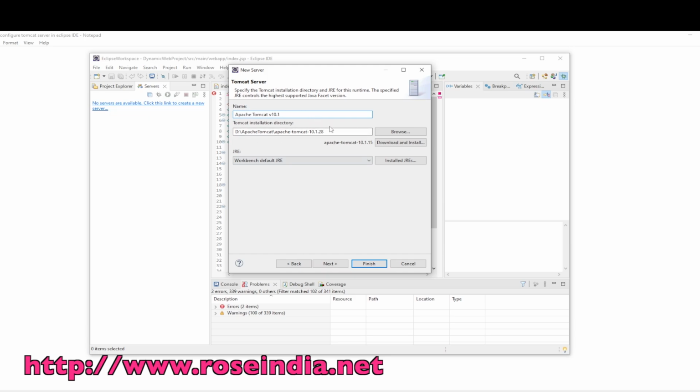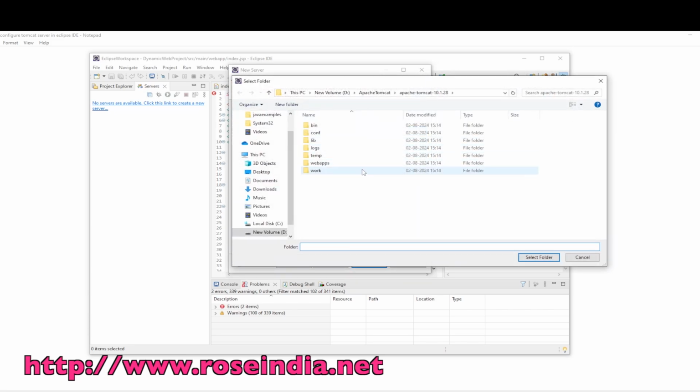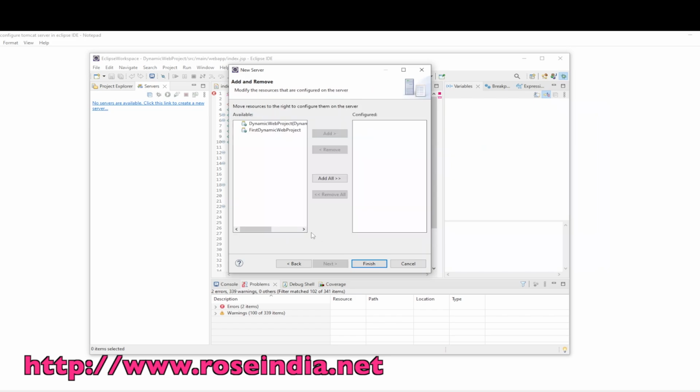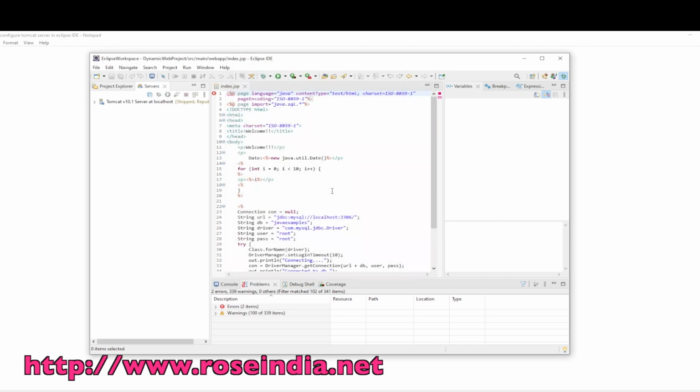and here you have to specify the Tomcat directory. You can browse to this directory and select folder, then click next and here you can select the dynamic web application that you want to deploy. Click next and then finish. So this way you can see the Tomcat is added here.